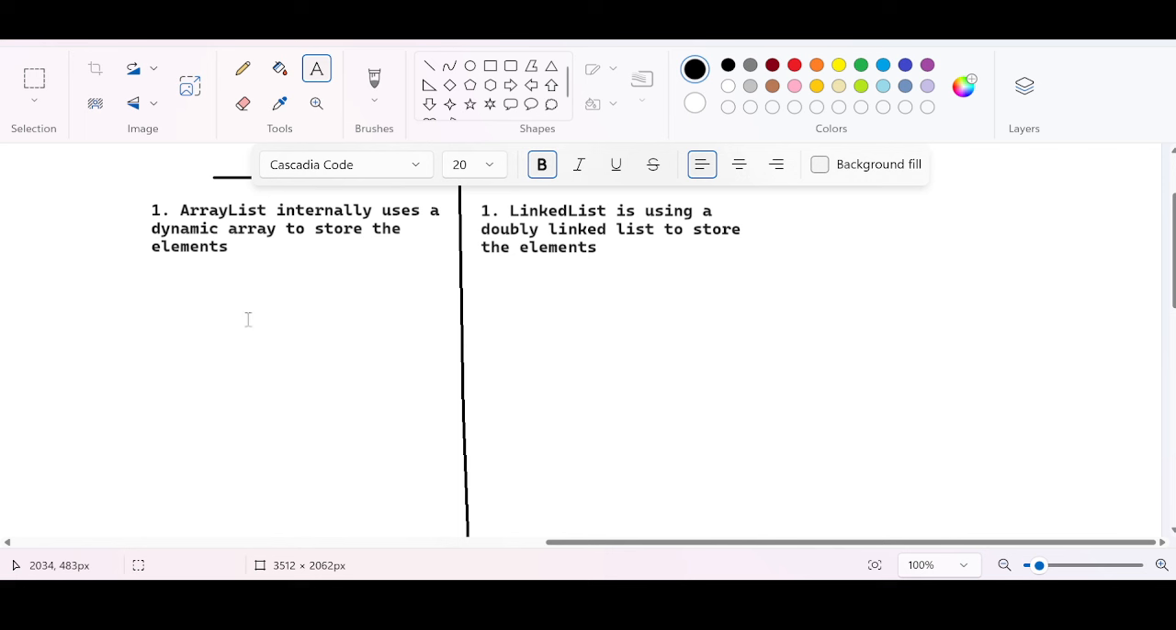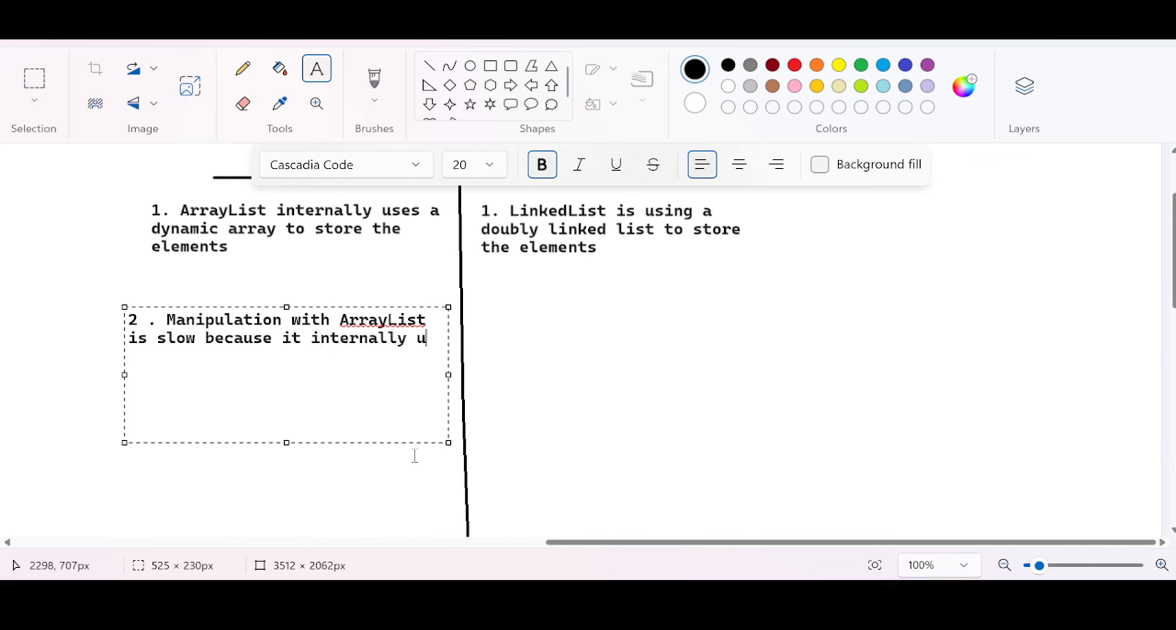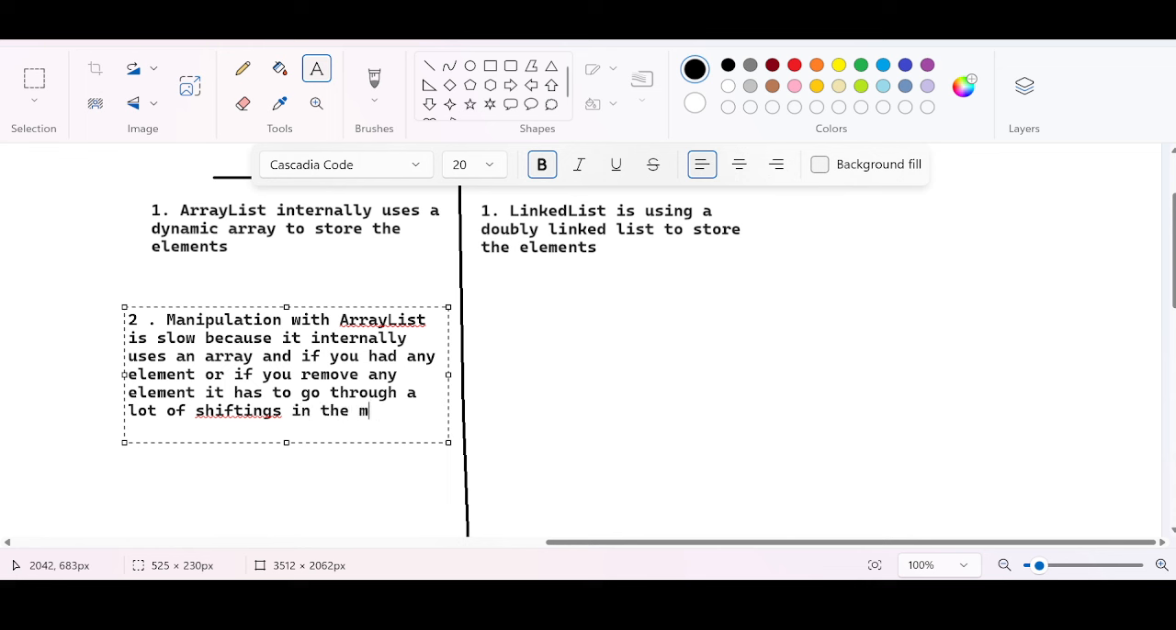Okay, so when you go for ArrayList, the second key difference: manipulation is completely slower in ArrayList. What is manipulation? Manipulation with ArrayList is slow because it internally uses an array, and if you add any element or if you remove any element, it has to go through a lot of shifting in the memory, yes or no?